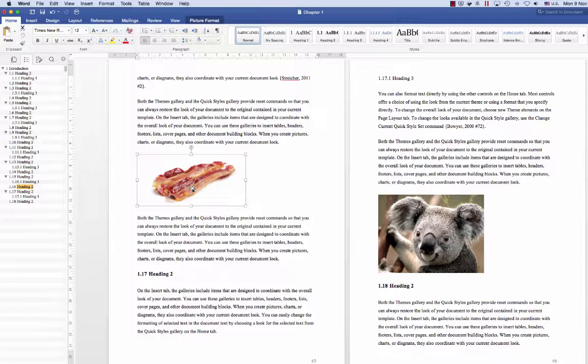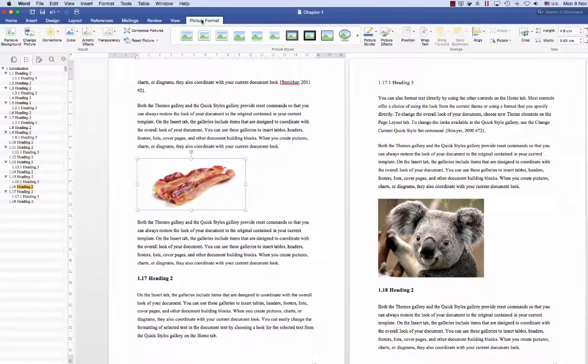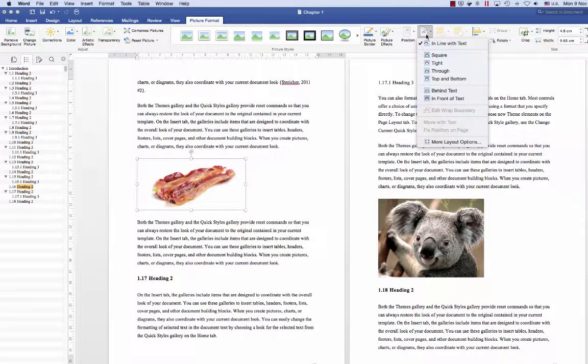Now, this is pretty easy to do, but for a lot of people, they just don't know how to do it correctly. What I'm going to do is if I click on the image, I can see in the Picture Format tab that the wrap text is set to inline with text. That's what you should be using.